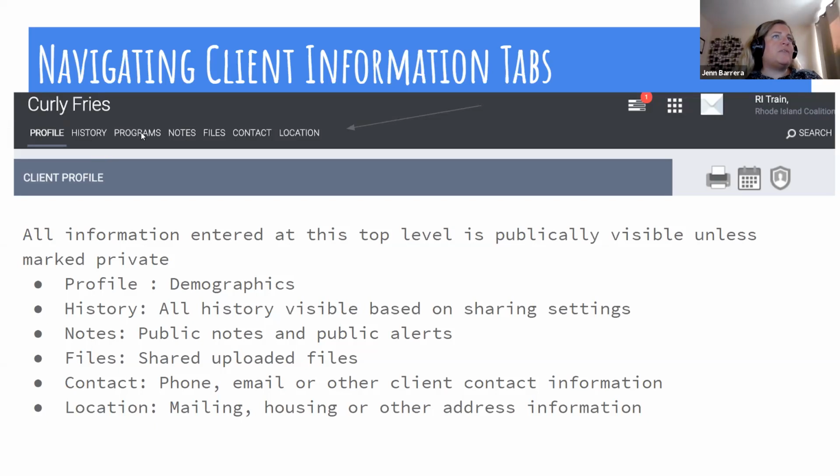Programs, this is where you would create an enrollment. You click on programs, and all of the active programs the client's enrolled in and other available programs for your agency can be found here. This is client level notes. So this is notes that are shared throughout. All HMIS users will be able to access these notes. This is also where public alerts are created. So if you're a case manager for a permanent supportive housing project and you're collecting case notes when you meet with clients, this is not the place to put them. This is really for system-wide notes.